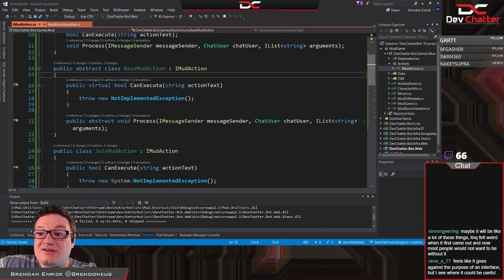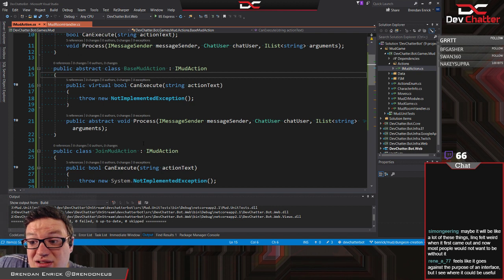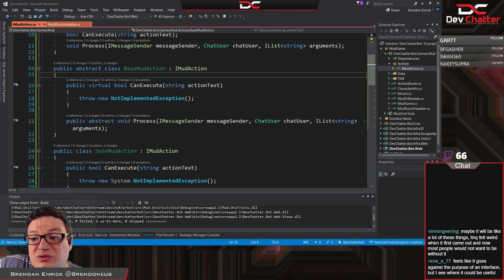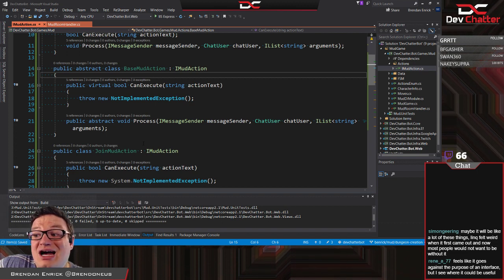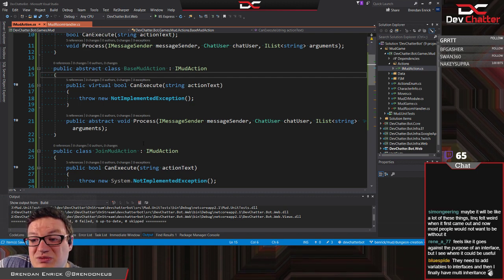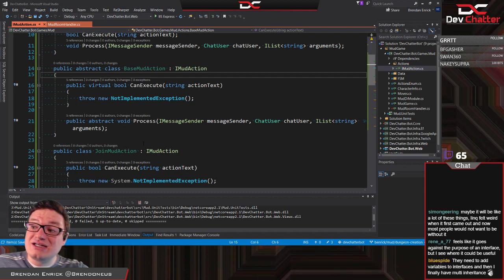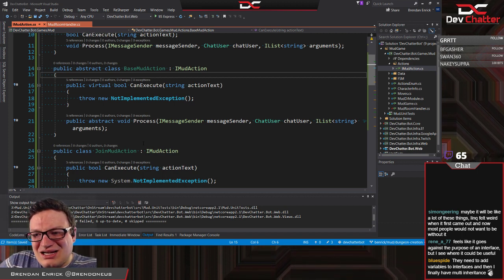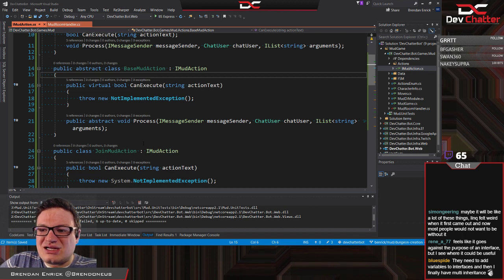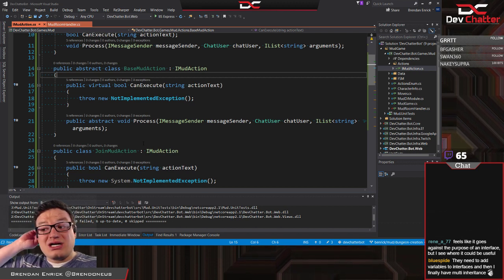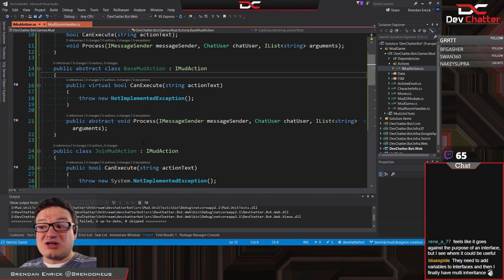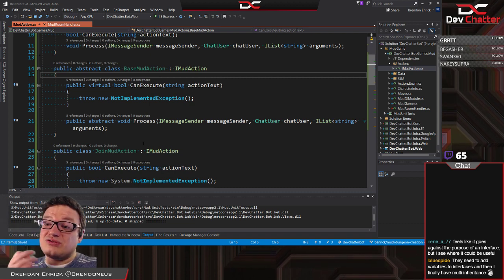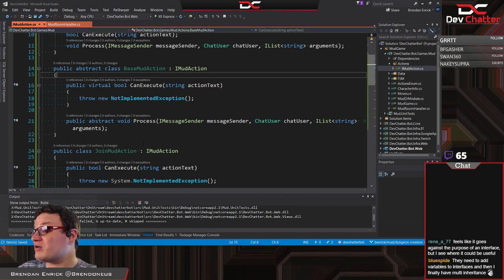Alright, stuff happened in chat. Maybe it will be like a lot of these things. LINQ felt weird when it first came out, and now most people would not want to be without it. Exactly, Simon. I do not want to write code without LINQ. It's so painful not to have LINQ and lambda expressions. In fact, I kind of know that experience, because I was used to lambda expressions from Python before I switched to C#. Feels like it goes against the purpose of an interface, but I see where it could be useful. Yeah, so it does kind of go against the purpose of an interface, but it allows you to add a new thing to the interface without having to go everywhere and make it change.